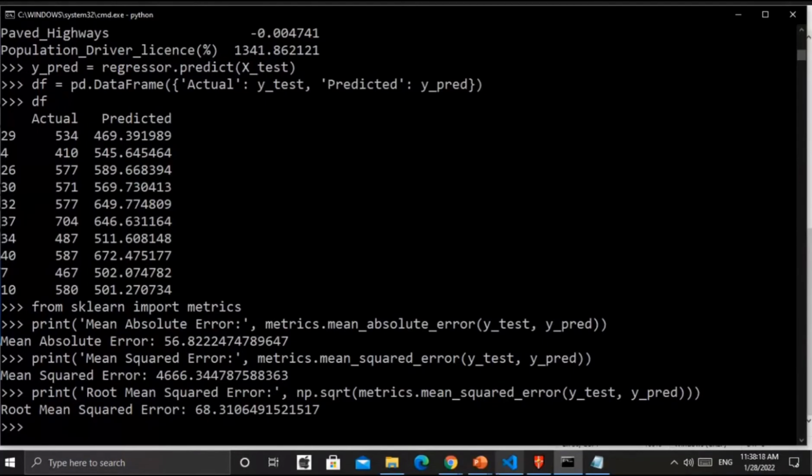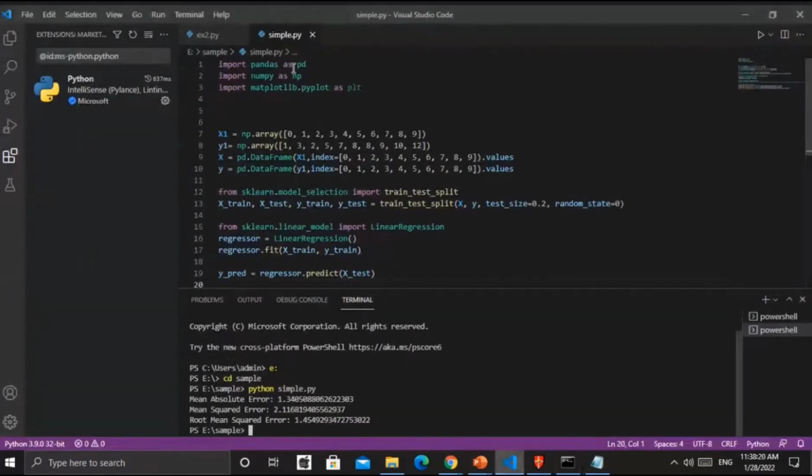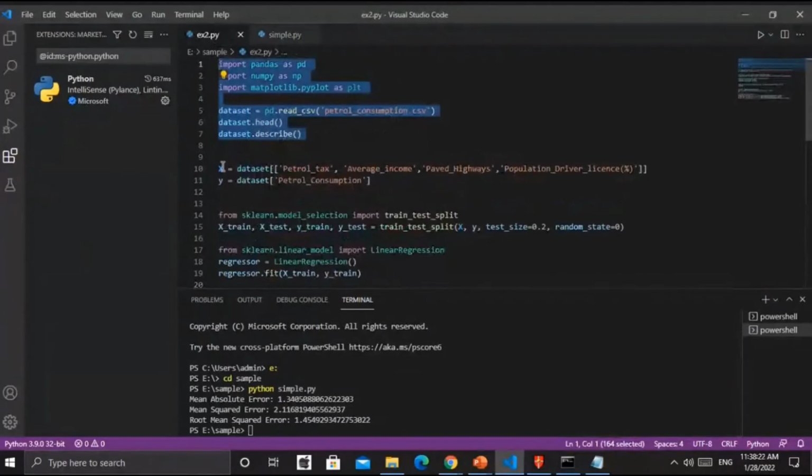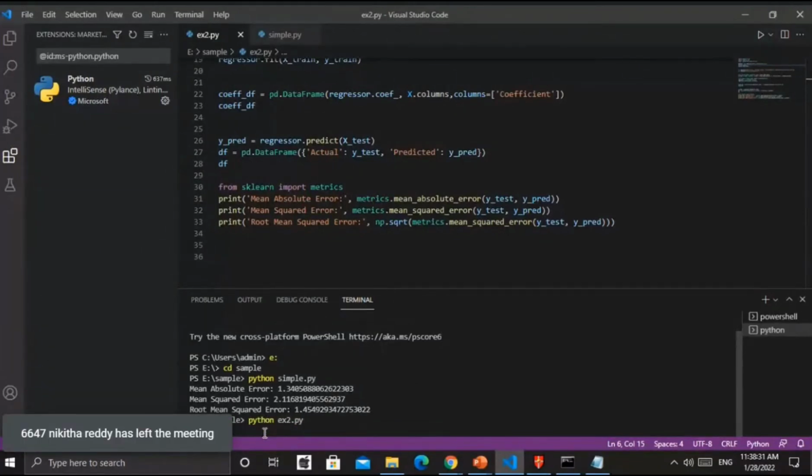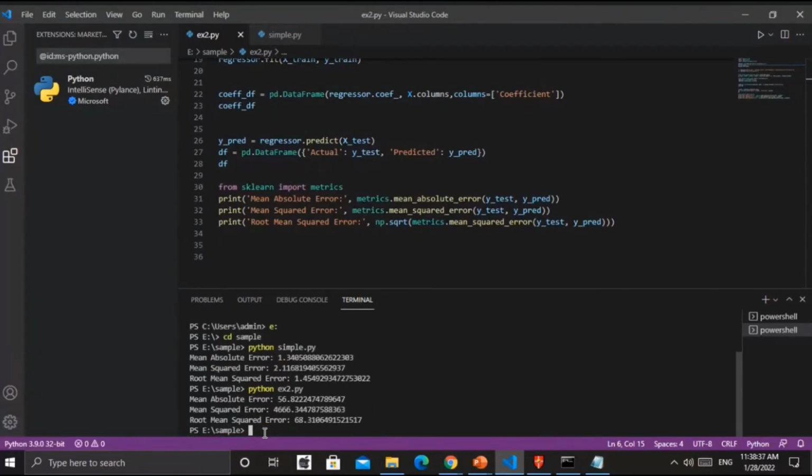So now I am typing the same program in my Python IDE, Visual Code. I have executed the Python file ex2.py. So this was a sample example of Python reading data from a dataset and performing linear regression as well as multiple regression. This is a simple example for a dataset.